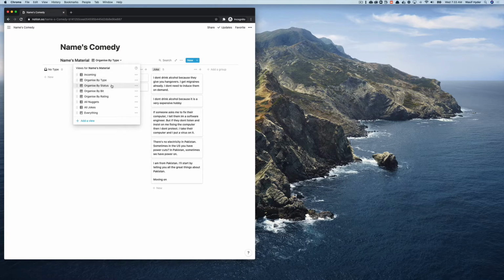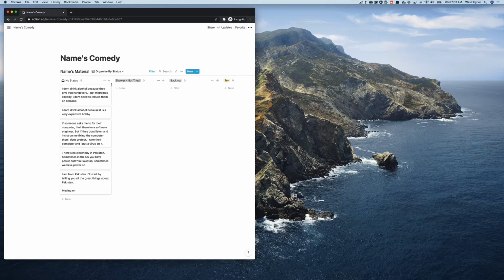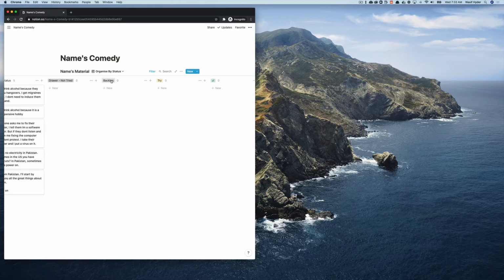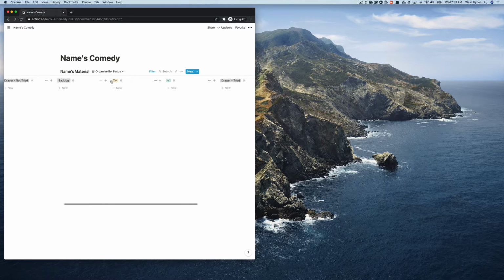Let's organize our jokes by status, which we can use to pipeline and prioritize incoming jokes. The drawer is for jokes that you don't consider promising and haven't tried on stage as of yet. The backlog is for jokes that are promising and you want to try them eventually at an open mic. This try category is for jokes that you are currently working on at open mics and comedy shows.